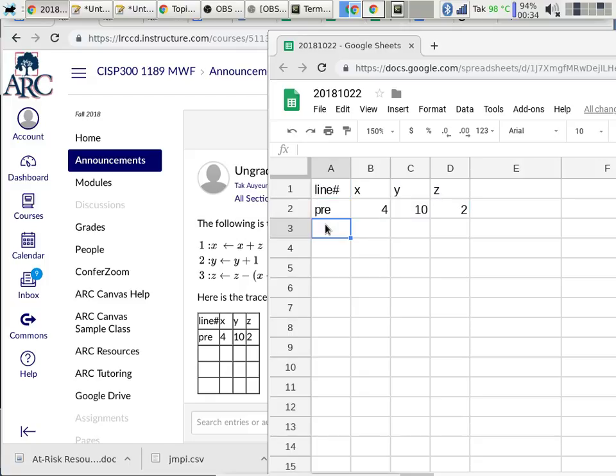All right, so now we can move on to the first line. The first line says x gets x plus z. So what do we need to do? You have an assignment statement because we have a left arrow symbol, which means we have to evaluate the right-hand side. Whatever the value of the right-hand side is, we use it to update the variable on the left-hand side. So it's always a 2-stage kind of process. First stage, evaluate the right-hand side. Second stage, update the left-hand side.